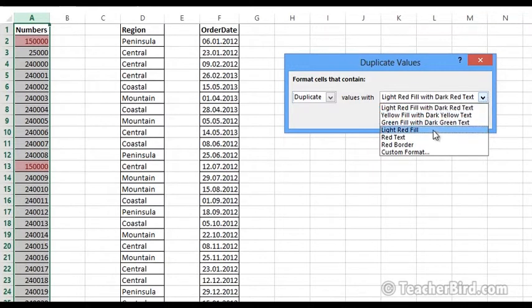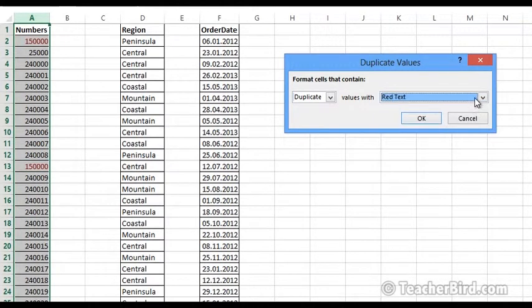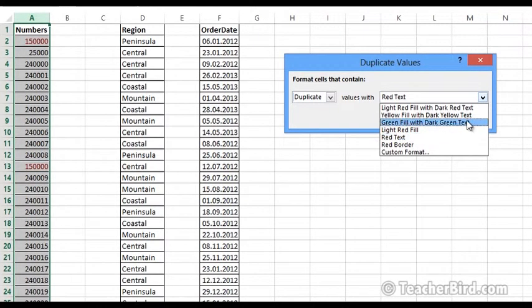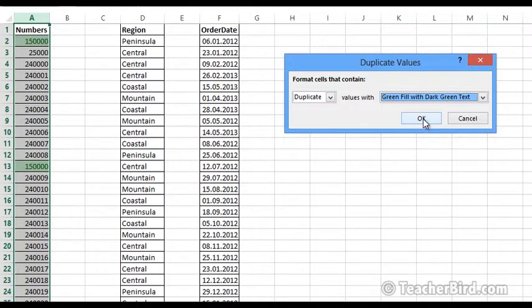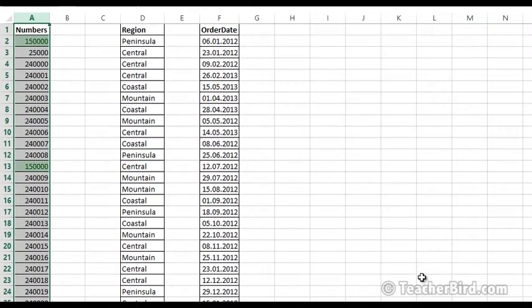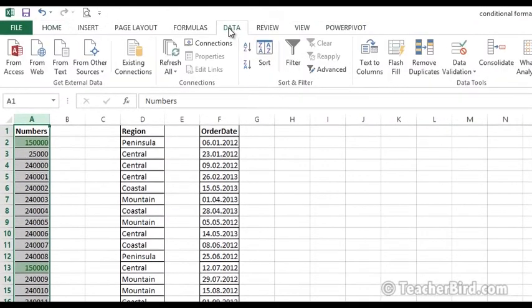We can actually change the color if we want as well, or the highlighting. Okay, so now we choose OK. Okay, now we have our numbers highlighted. Let's apply a filter so we can actually see how many there are easily. So we go to Data, and then we choose Filter.